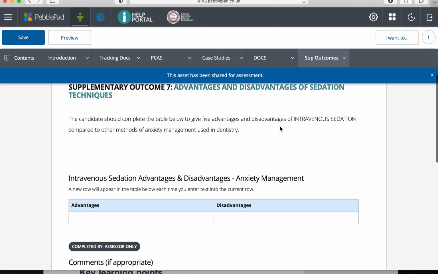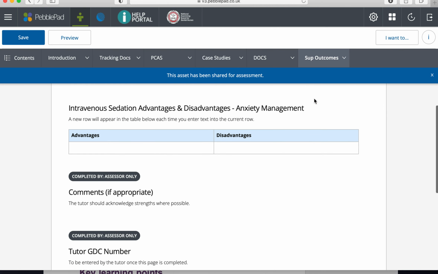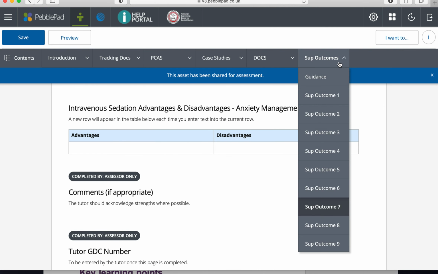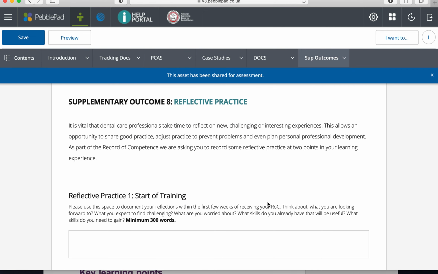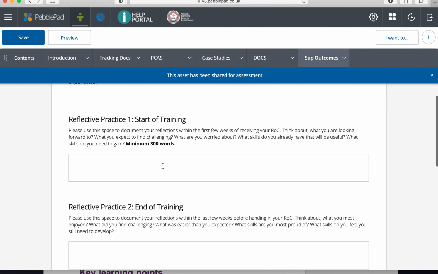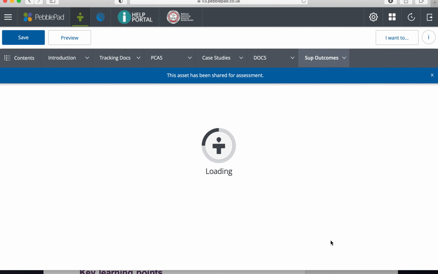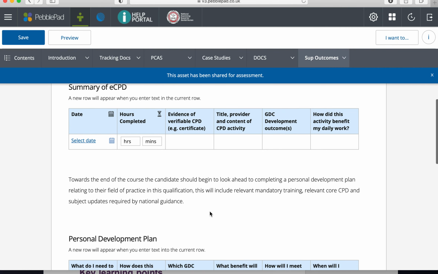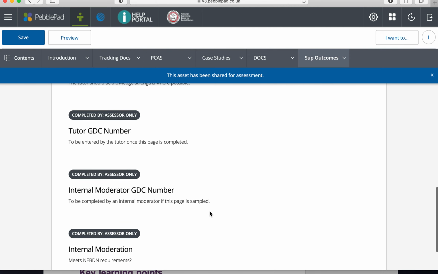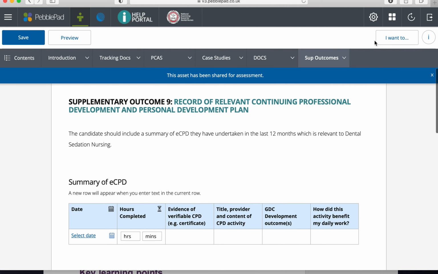Supplementary outcome 7 is just listing the advantages and disadvantages of intravenous sedation and anxiety management. 8 is where you just reflect on your training experience and your sedation experience at the start of training and at the end. And then 9 is just a record of any extra CPD that you might have done, what should have been on this course.